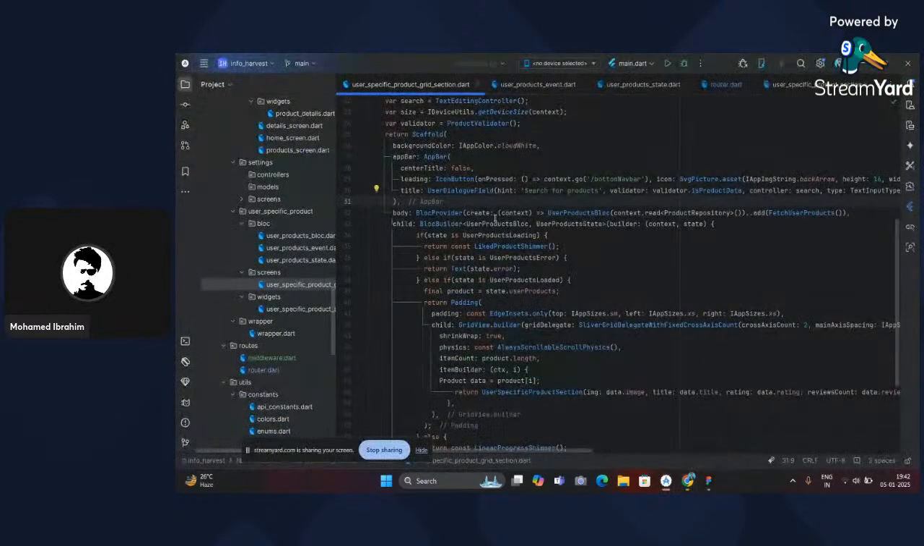This block provider has a context of the user products block. Here I need to once again mention the event, fetch user products. Next, this block provider has a child called block builder to build that entire UI. This is how the block architecture works. Whenever the user interface or any other events happen, it automatically changes the user interface, which means it is reactive. So if the data changes in that block, it automatically changes the UI, which is nothing but a reactive condition.